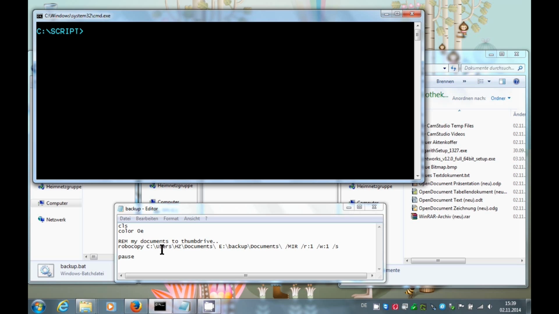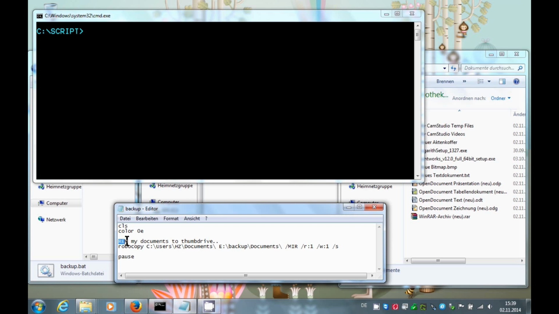So the next is the rem line. Rem means remove. It's basically a way of using this line as a commentary in this batch file. So every line you're putting a rem in front of means you're not going to process it. It will be ignored while running the batch file. So you can pretty much use it as a commentary version.